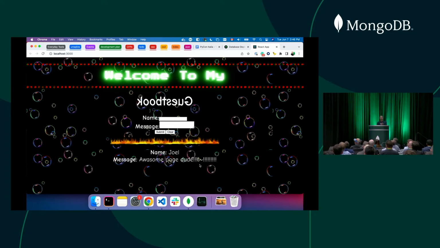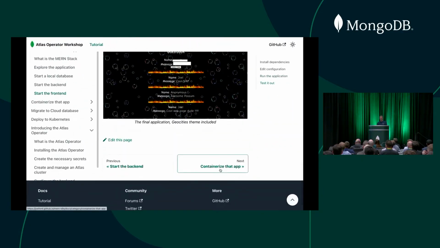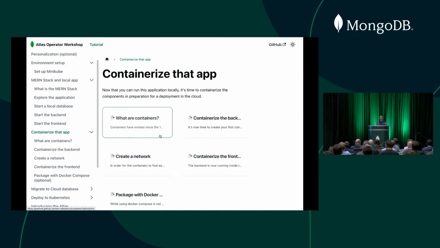So cool. We've got our application. Everything is running. Everything is working locally. Very happy with that. Test it out. Perfect. Done. Next step will be to put everything into containers and get ready to get cloud native with all of this.